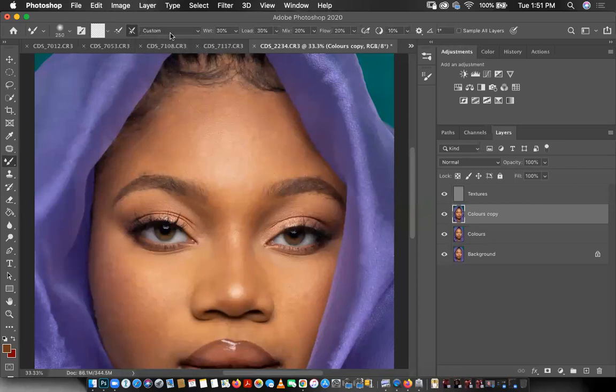Don't skip anything. Make sure this one is the only one selected. Make sure it's custom, 30, 30, 20, 20, 10, and this is probably 1% or 1 degree. Wet 30, load 30, mix 20, flow 20, 10, 1 degree. Make sure it's this exact way. You can click on it and type it out, however you want to do it, but make sure these are the exact settings you have here. Then your brush will work perfectly. If you're having difficulty with your brush, it's because you're not setting this perfectly.